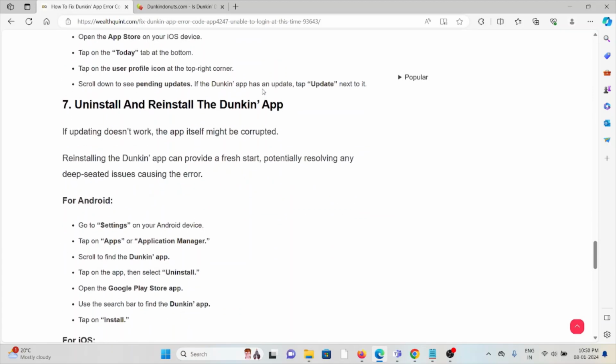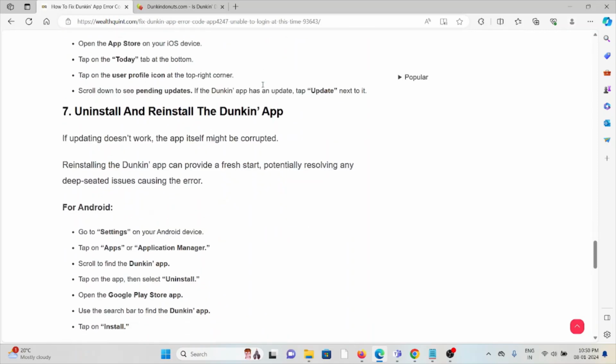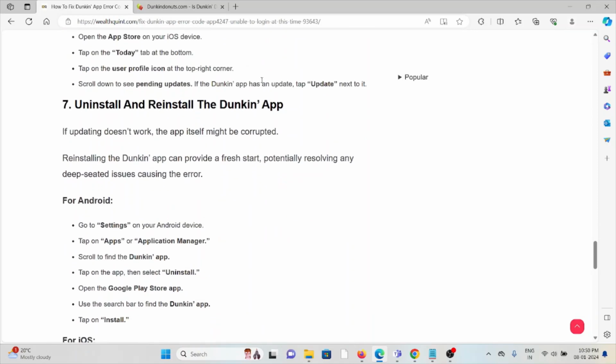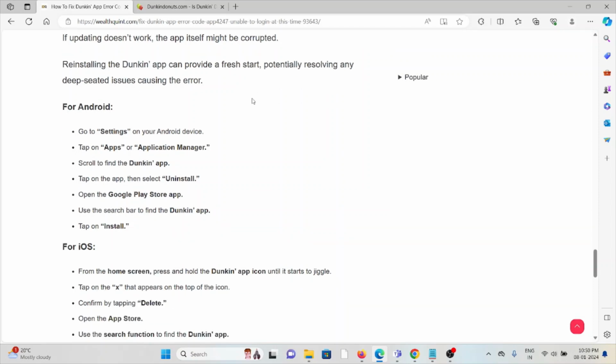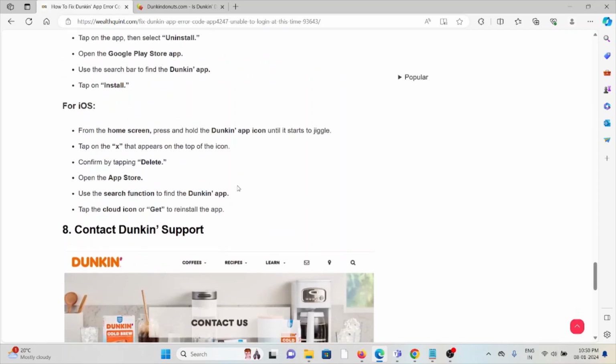The seventh method is uninstall and reinstall the Dunkin app. One of the simplest steps is to just uninstall the application, and again you can reinstall it by downloading from where you downloaded previously, whether it be the Google Play Store, App Store, or the official website. Before reinstalling, try to restart your system or the device.